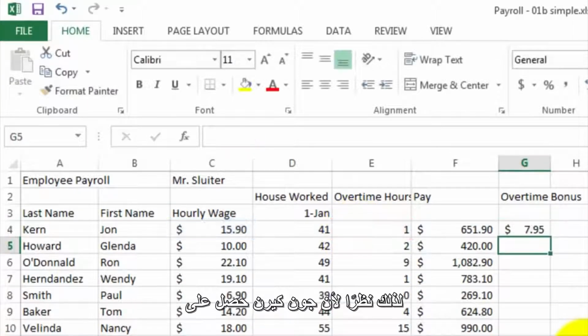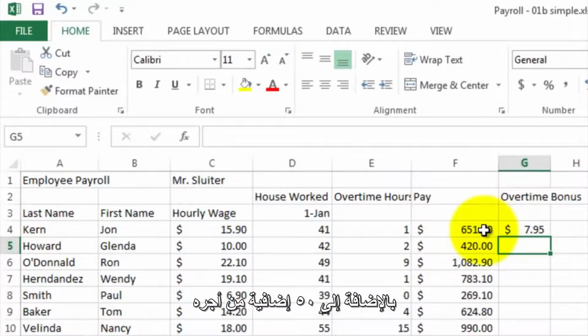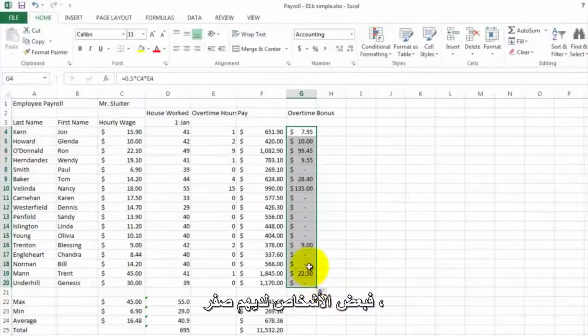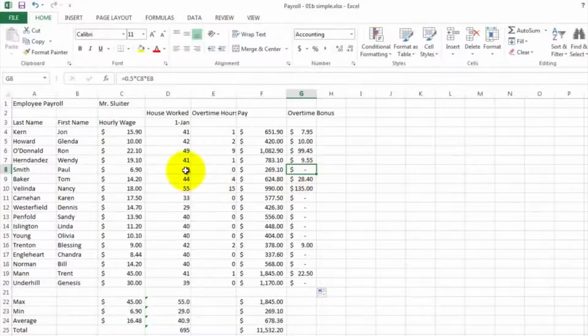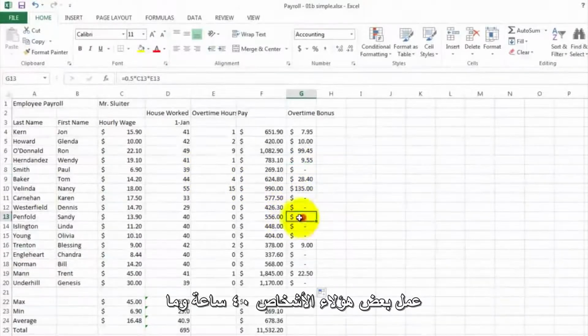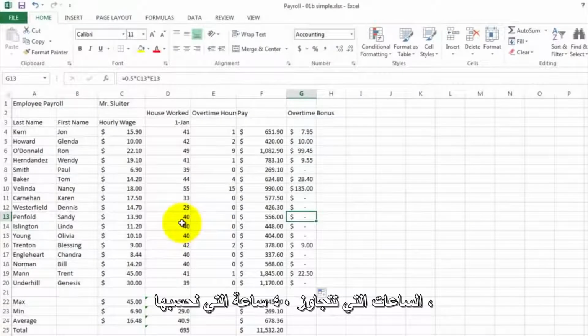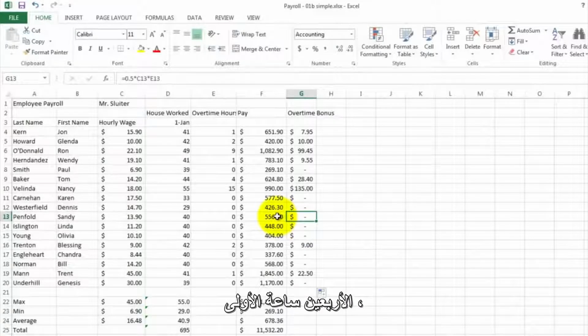Press enter. So since John Kern earned 1 hour of overtime, we give him his full 41 hours of pay plus an extra 50% of his pay for one of those hours. Let's fill this down and see what we have for the rest of the people. Some of the people have 0. This one got no extra time bonus because he worked 39 hours. Some of these people worked 40 hours and still got 0 time. Why? Because the formula is about how many hours beyond 40 that we're calculating. So they got paid their full wage for the first 40 hours.